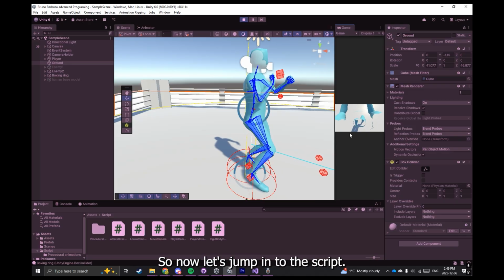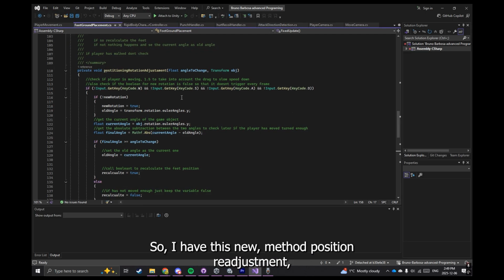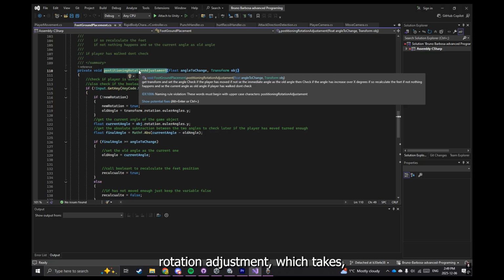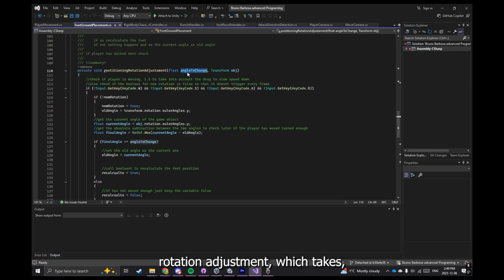So now let's jump into the script. So what's going on? I have this new method, position adjustment, rotation adjustment, which takes the angle to change and an object, which is just what is being rotated. So in this case, the player.